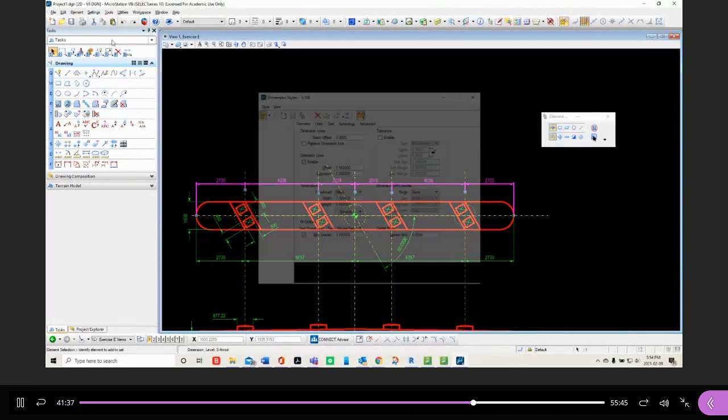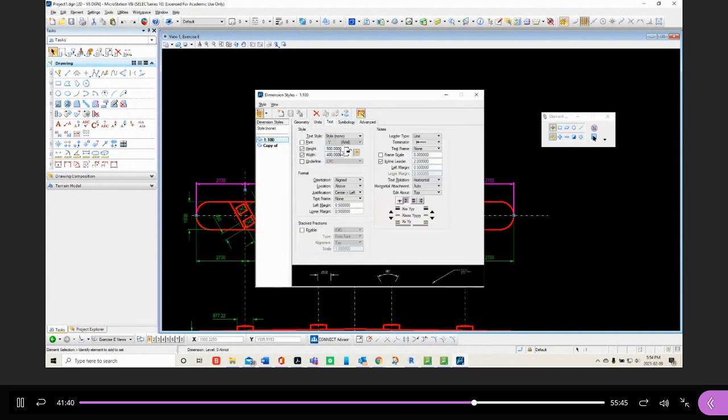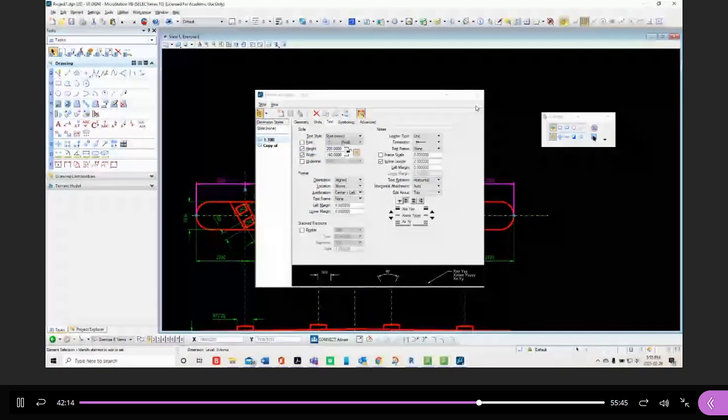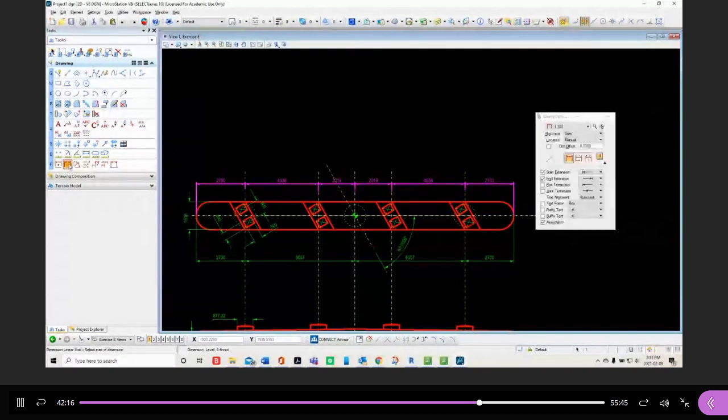Okay, I'm going to go back and change the height of the text here. I'm going to do it at 2 millimeters, so 2. Or 2.2, 50, 60. Save it. So, okay, so let's try this again.